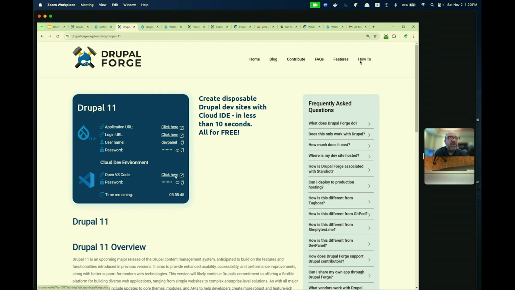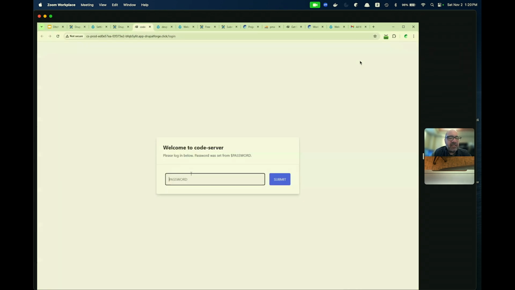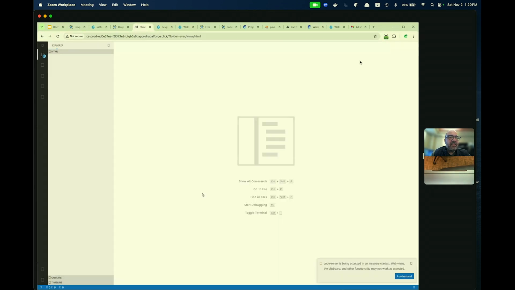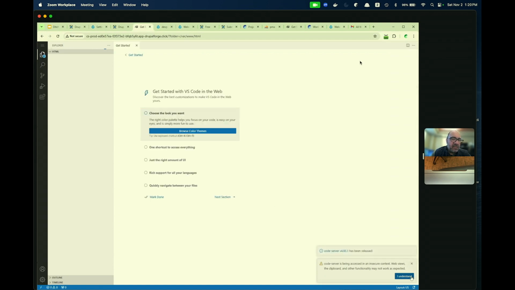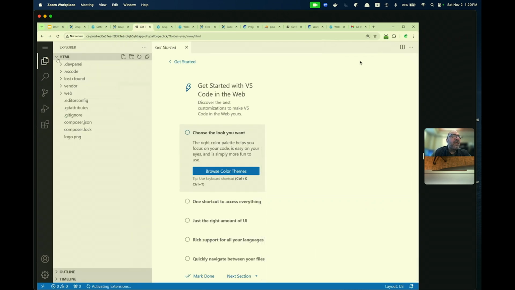I'm going to open this up. And it's going to prompt me for the password. And this is VS Code in the browser. Okay. So I'll show you that in a little bit quickly. Yes, I trusted it. I understand. Thank you very much. And I'm going to increase the font size here. And you can see, if you've used VS Code, this should look very familiar.